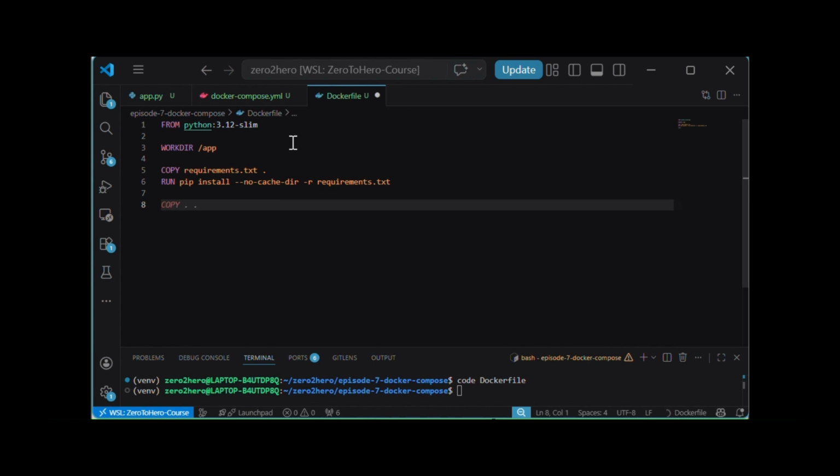Now copy your actual application code. Type COPY . . and press enter. This copies everything from your local project directory into the container's /app directory.